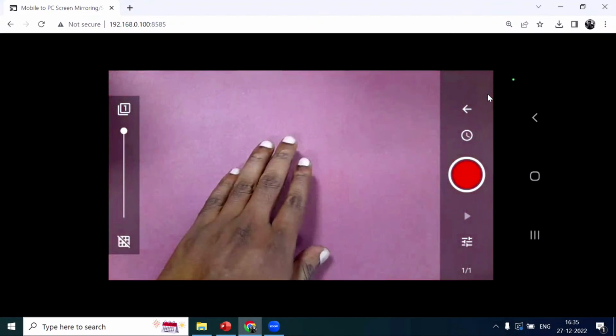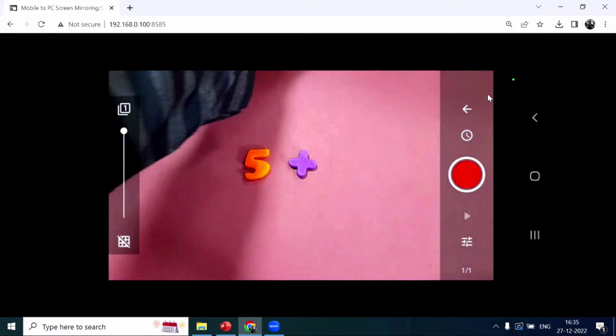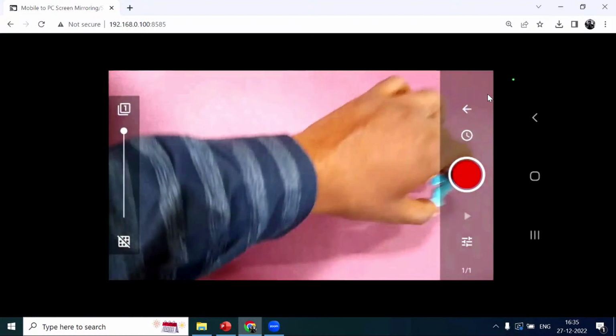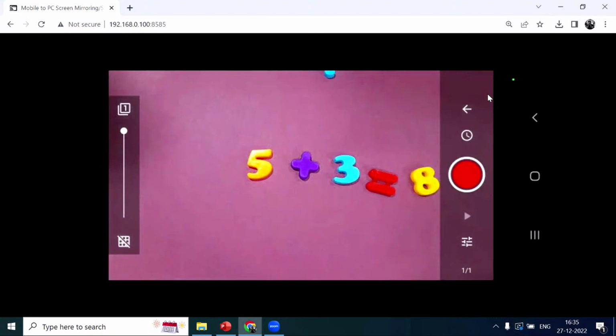Okay. Now see here. Whenever I keep my hand here, you could see the lighting difference. See. Now I am planning one animation. 5 plus 3 equals 8. Sorry, question mark. And then I am going to give the answer 8. So this is the animation. Whenever I keep my hand, you could see the color changes. I want the lighting to be fixed. It should not change when I am taking a photo.